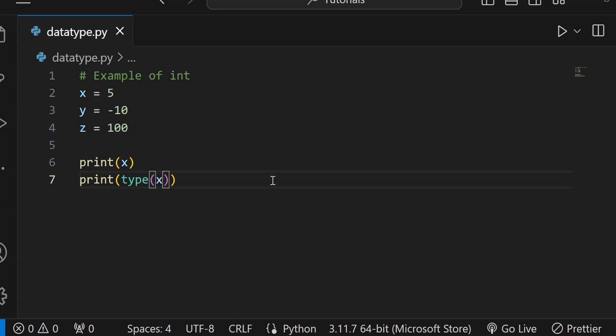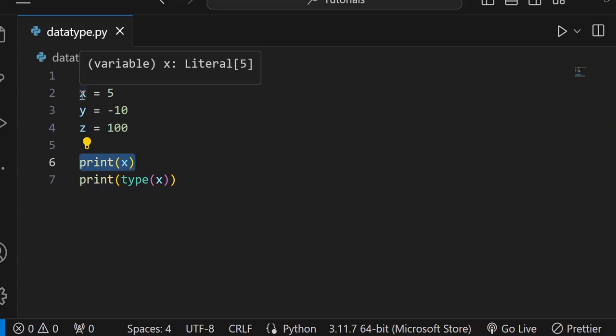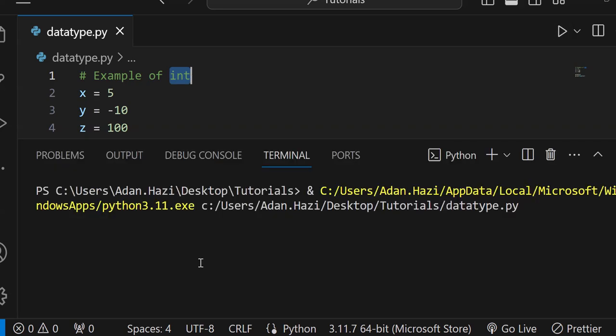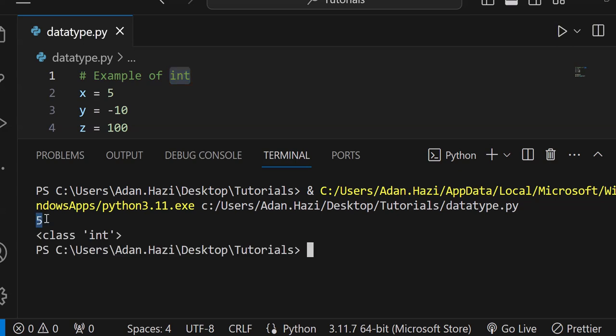Now, if I run this code, first this print x will print the value of the variable x. And then this other function here, the type of x, will print the type of this x, and we're expecting the type to be int. So let me run. Good. As you can see here, we have 5 as the first value printed. That is the value of our variable x. And then for the type, you can see the class int. That is the data type of our variable.